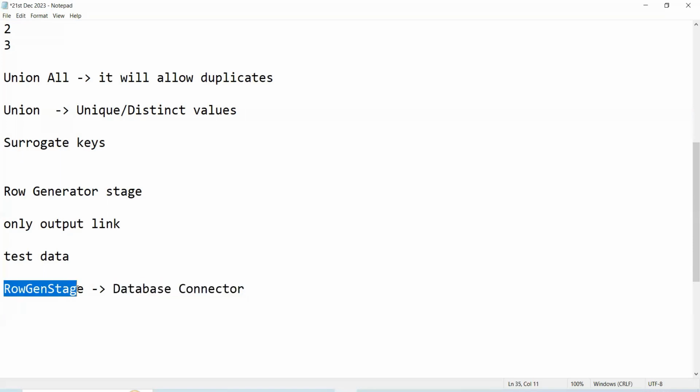Okay. So row generator, we can give a dummy record, one dummy record. We just need an output link for the database connector. So that is the reason I use row generator. In that case, we can create one sample test record to execute the DB SQL.